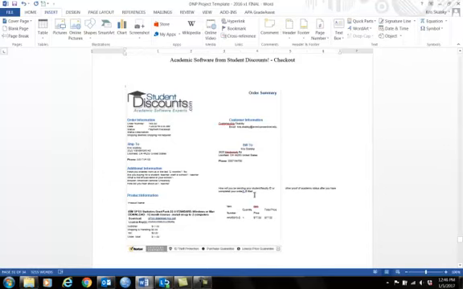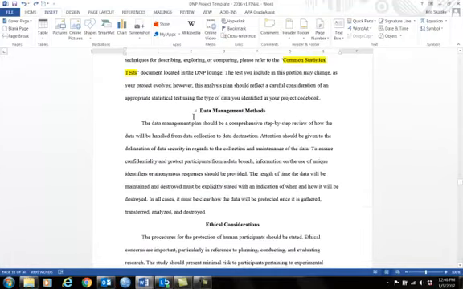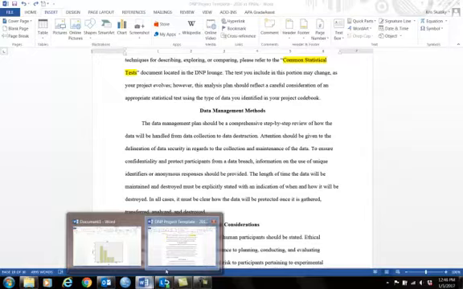So much easier than trying to copy and paste. Copy and paste just doesn't always work the way you want it to. All right, so we've inserted the document. Now, I'm going to open a different file for you guys because I want to show you something.